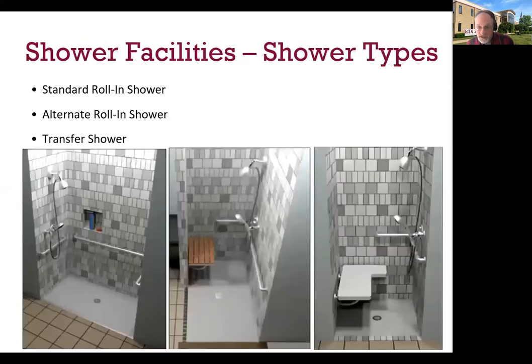There are two different types of showers, roll-in and transfer, and two different configurations for roll-in showers. From left to right in the photos, you have a standard roll-in shower. In the middle is an alternate roll-in shower, which has a short wall on the entry wall. And on the right is a transfer shower. All shower types have requirements for dimensions, seats, grab bars, and whatnot. And I'm going to review each one of those.